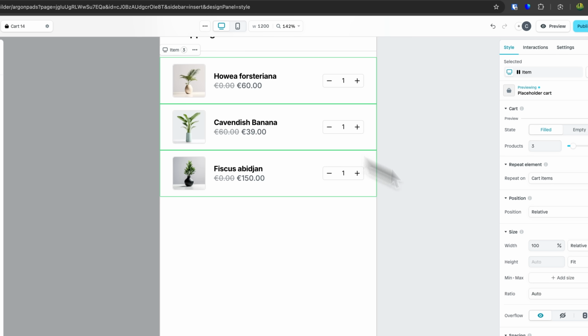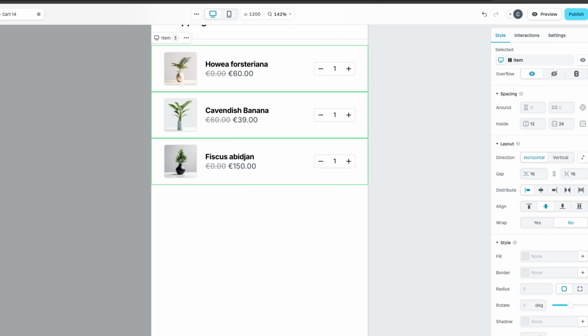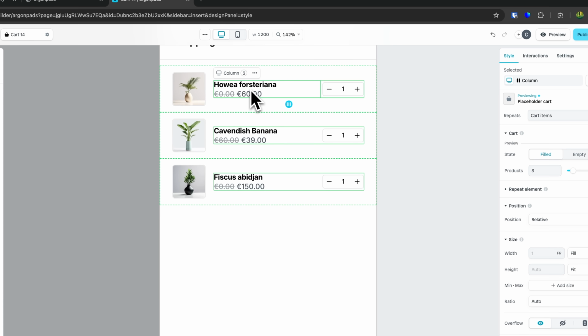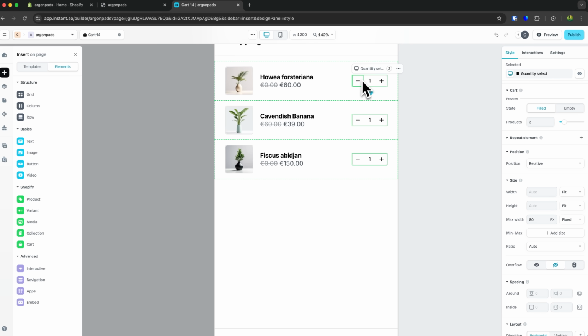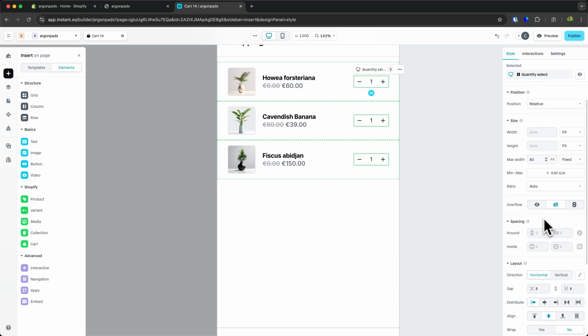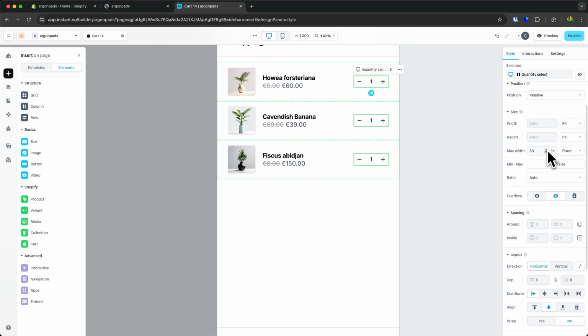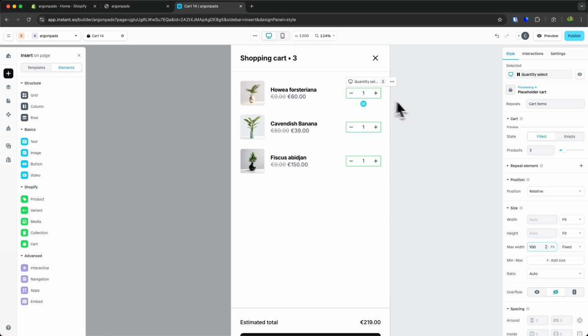However, if we would want to, we can still actually customize everything regarding the style, regarding the fonts, regarding everything by simply just selecting the elements. And if we would, for example, want to make this quantity selection thing bigger, we can just increase the width right here. And as you can see, this is then going to be increased across all quantity selection elements right here. But I'm actually going to add this back to 80, as I think this does look the best.